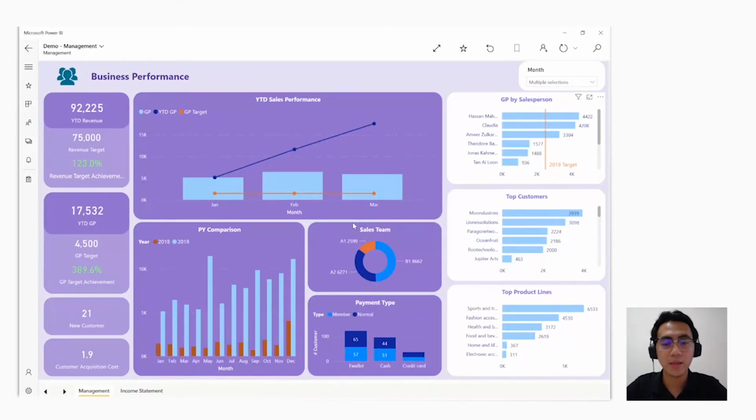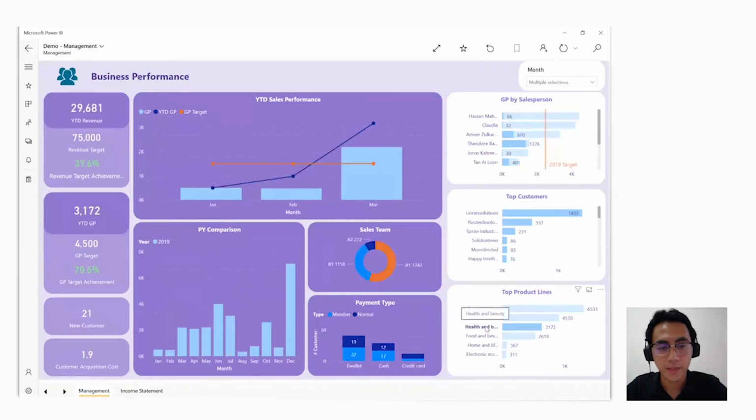This time maybe you want to see which seller is associated with a specific product. What you can do is go straight to this product line. Maybe this time you want to see the health and beauty product line. Just press on this. And you see here is the whole GP by salesperson. You notice here the top one is Theodore Beckwell, who has a contribution of gross profit $1376 under this product line.